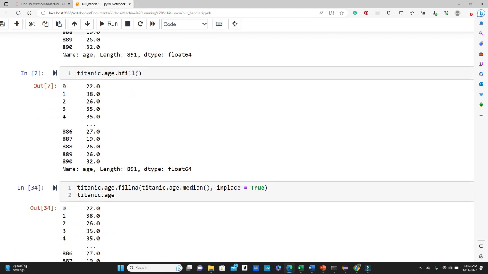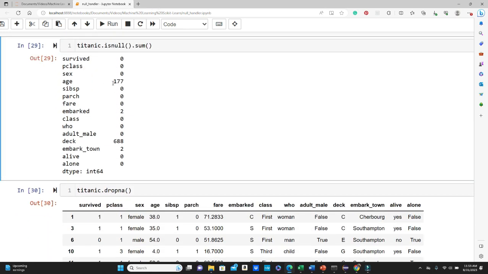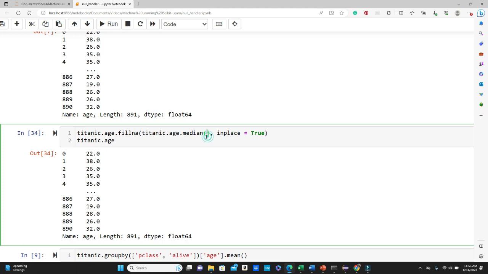A little more analytic approach is to take the mean or median. Like in age, we had 177 null values. We can take the other age values, calculate the mean or median from them, and fill up these 177 null values. So that's what I'm doing here. titanic.age.fillna, and I'm using titanic.age.median(). That way I get the median of age, and inplace equals True. You can see this time I get the median 28. So all 177 null values will be 28 now. I'm using median here. If you want, you can use mean.